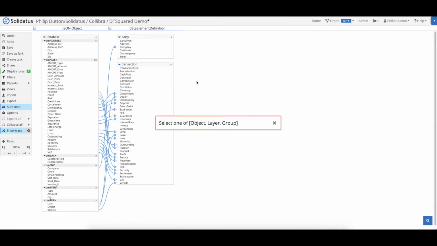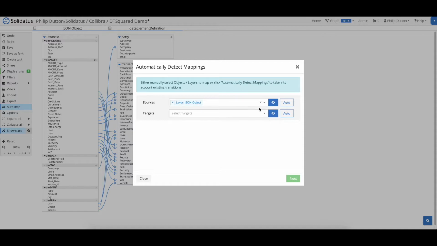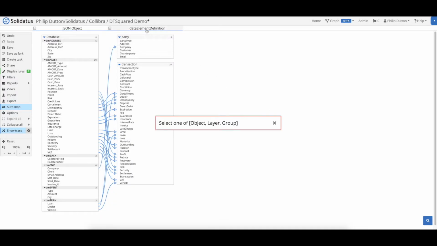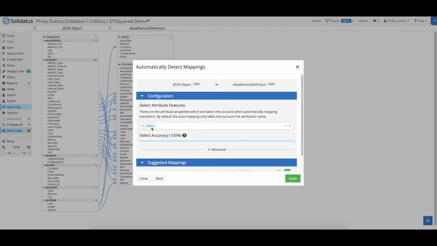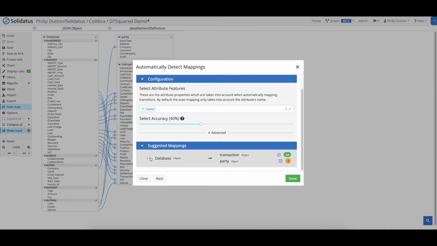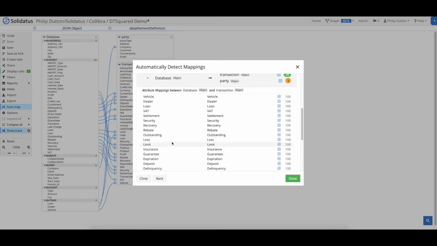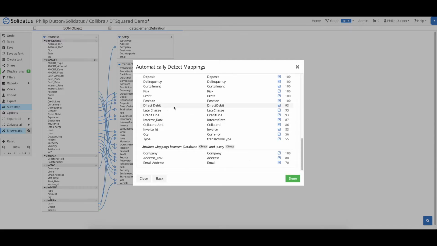We are selecting the same two sources, the XML imported data schema and JSON data definition. We match on the same name attribute, but this time we will adjust the accuracy required to suggest a mapping to 40%. This time Solidatus still suggests 100% matches, but also suggests matches down to the threshold we specified.